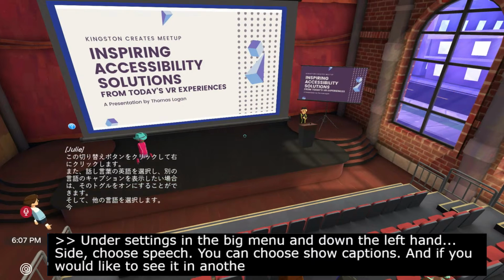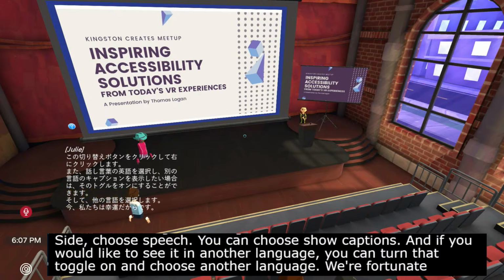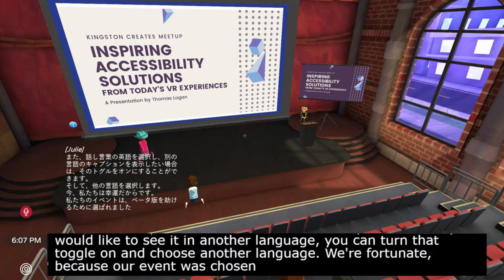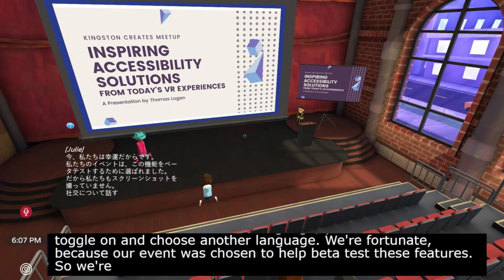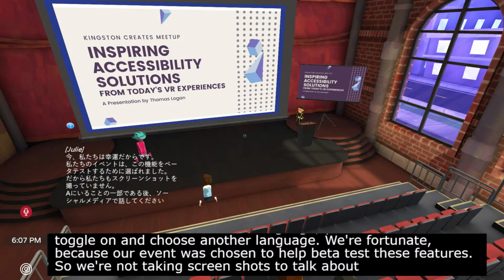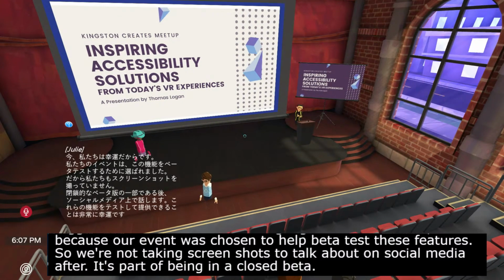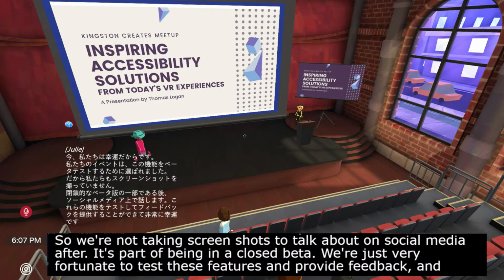Now we are fortunate because our event was chosen to help beta test these features. So we are not taking screenshots to talk about on social media after it's part of being in a closed beta. We're just very fortunate to be able to test these features and provide feedback, and we'll provide a link for you to give feedback as well at the end of the presentation.